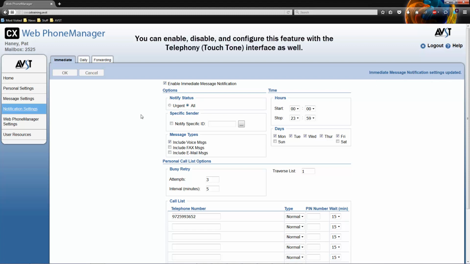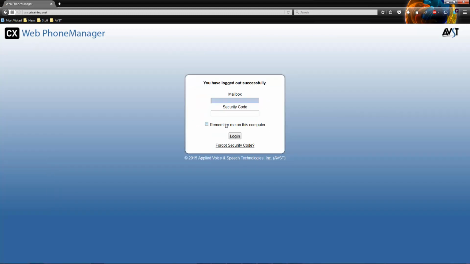If you wish to turn this off at any given time, but keep all your settings, you just simply uncheck the Enable Immediate Message Notification checkbox. Now you have your parameters all set up for when you need it, but it is not running at this current time. To log out, just simply press Log Out. So you see, Web PhoneManager makes it very simple to manage your CX mailbox.